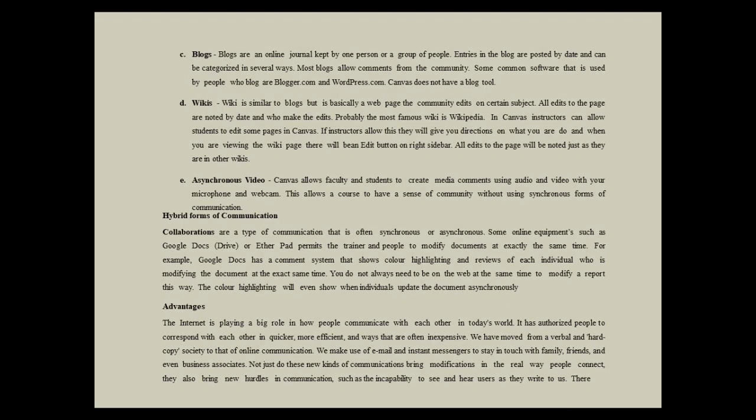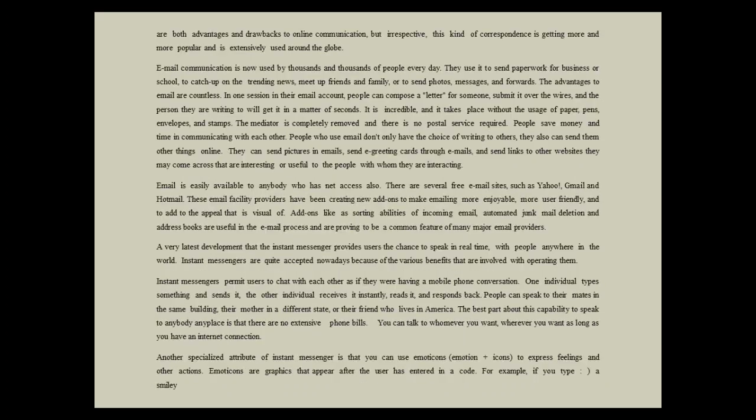Not just that, do these new kinds of communication bring modifications in the way people connect? They also bring new hurdles in communication, such as the inability to see and hear users as they write to us. There are both advantages and drawbacks to online communication, but irrespective, this kind of correspondence is getting more and more popular.